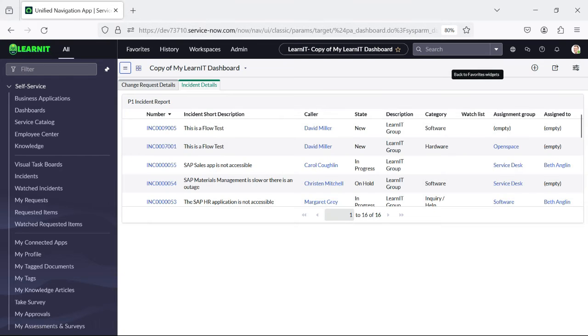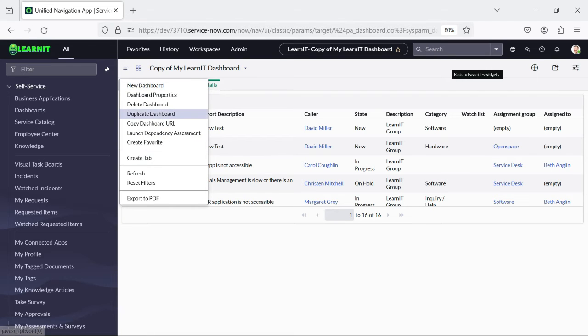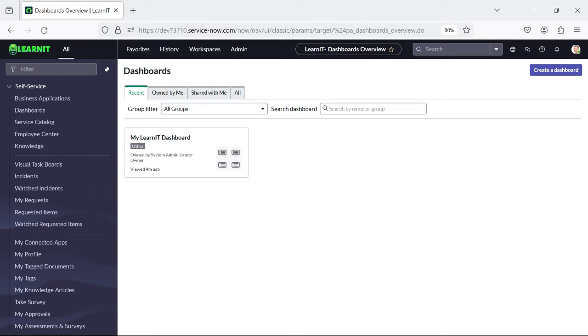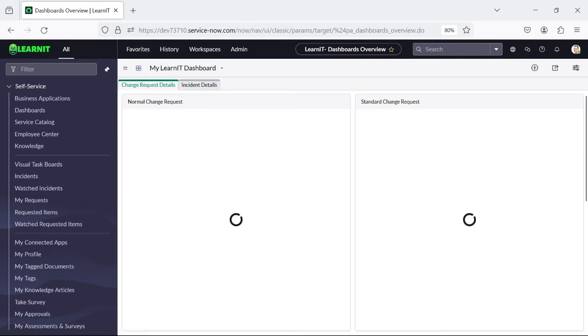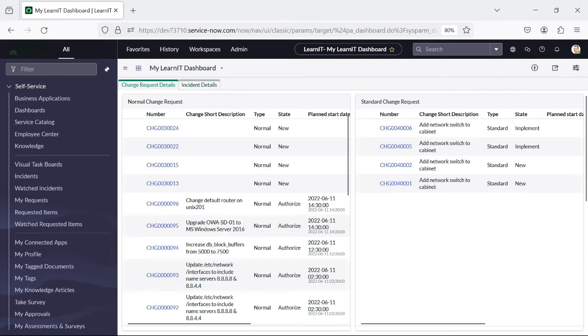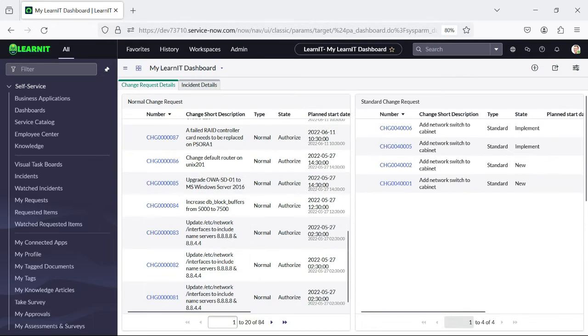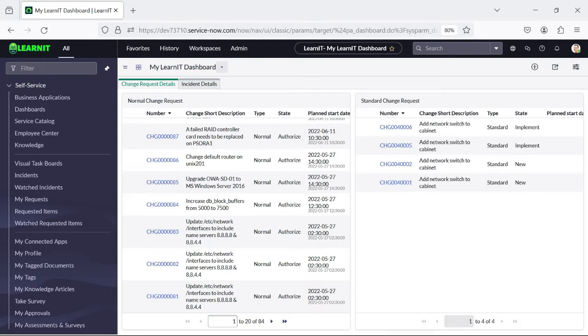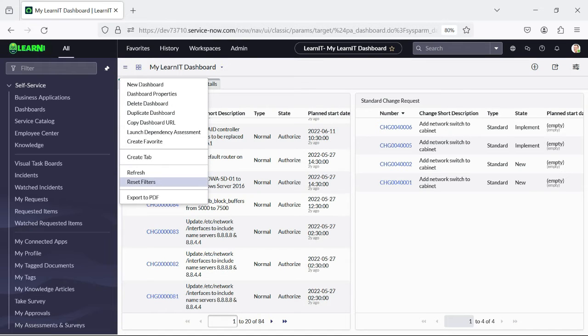And now this is the copy of our dashboard, and now we can delete this dashboard as well. Alright, so I will try to delete this dashboard. See, the dashboard is deleted, and only our My LearnIT dashboard is present here. So you can see this is our original dashboard which we created earlier. From here you can select your dashboard from the list of dashboards. Here there are multiple options to refresh the dashboard or reset the filters.